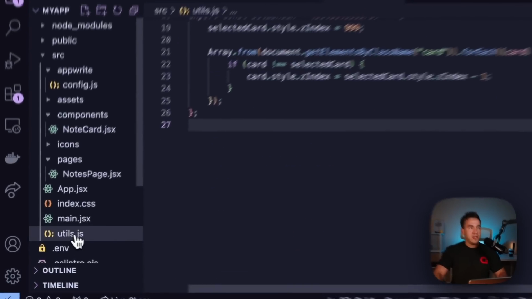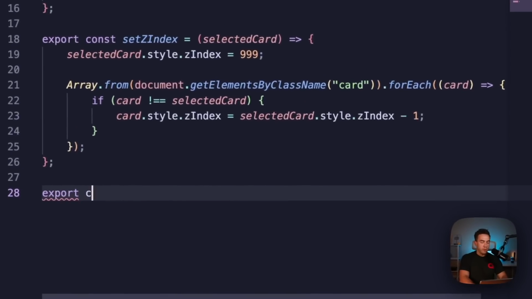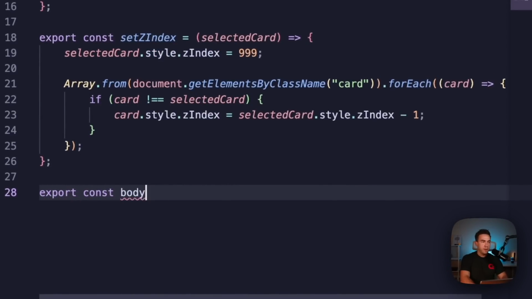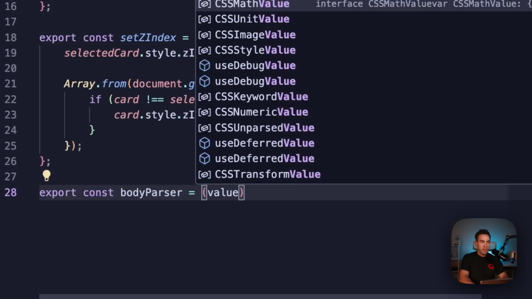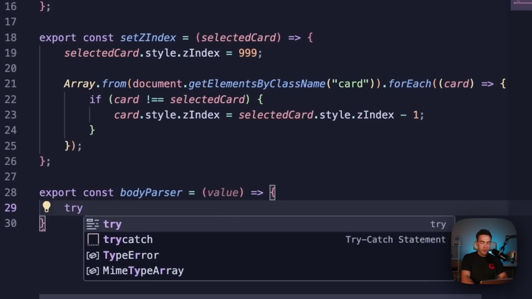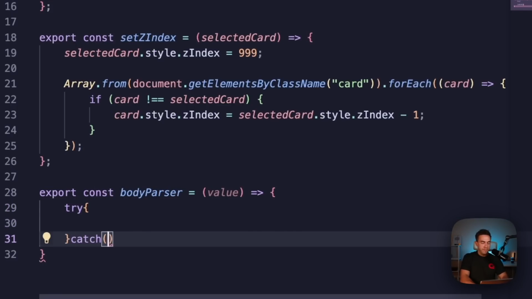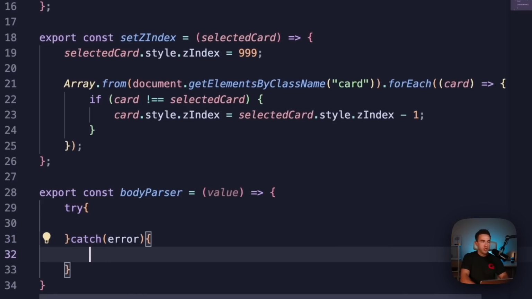And we're going to do that in utils.js here. So let's go ahead and create that function, and we'll export that, call it bodyParser. This function is going to take in a value, and that's going to be the actual body from the note here. We'll make that an arrow function, and we're going to create a try catch here. So we'll do try and then catch.